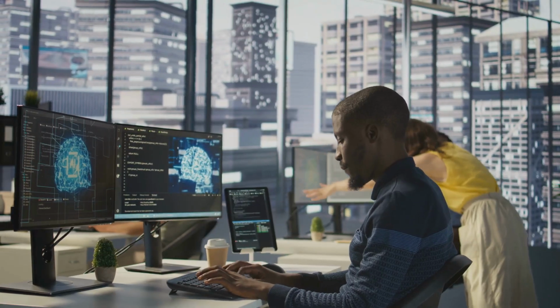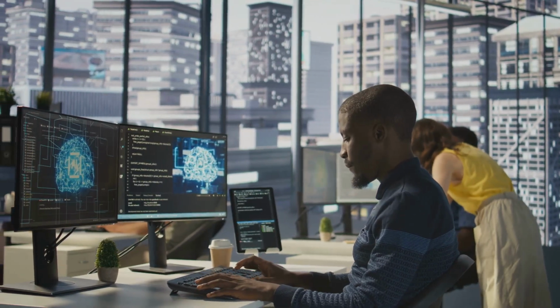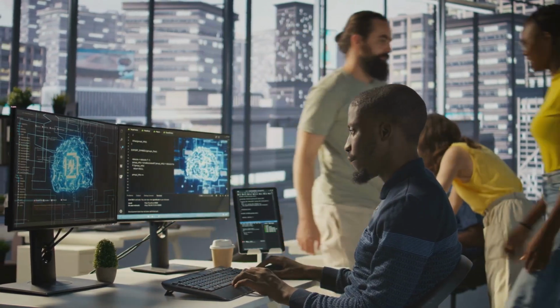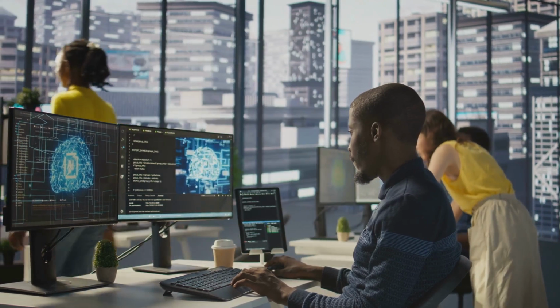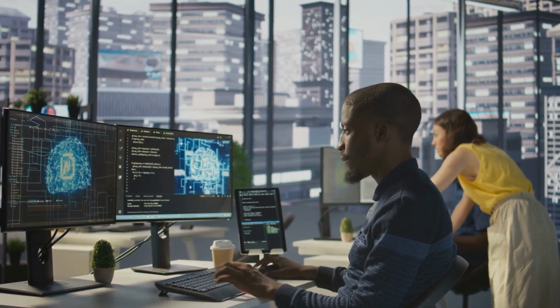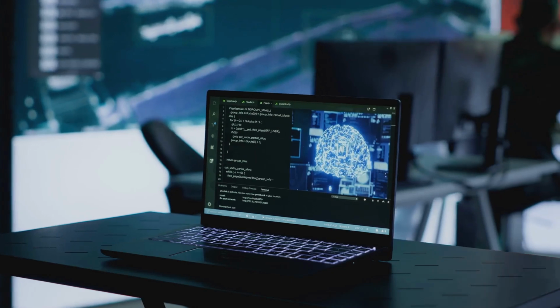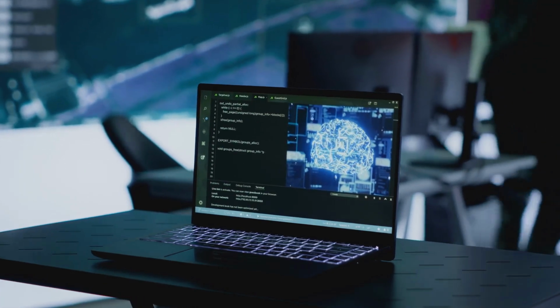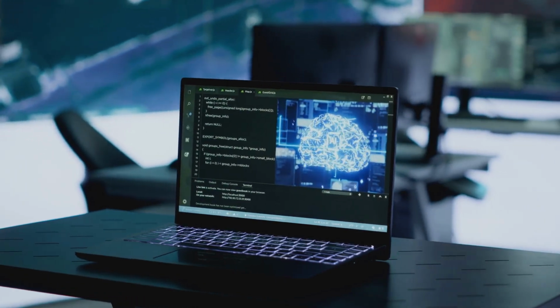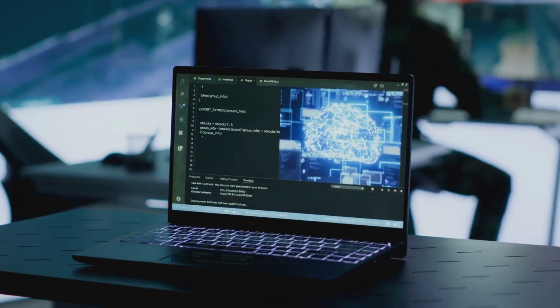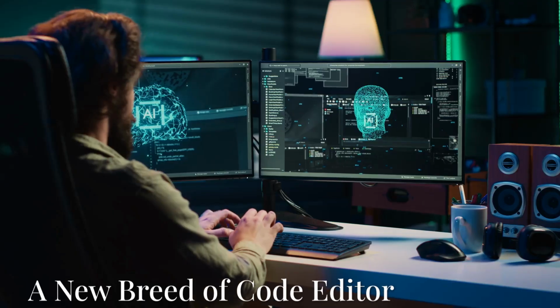As AI continues to evolve, we can expect even more powerful and intuitive tools that will redefine the boundaries of software development. The future promises tools that are not only smarter but also more seamlessly integrated into our workflows. The future of coding is here, and it's intelligent. As we embrace these advancements, we are not just witnessing the rise of AI in coding. We are participating in a revolution that will shape the future of technology and innovation.